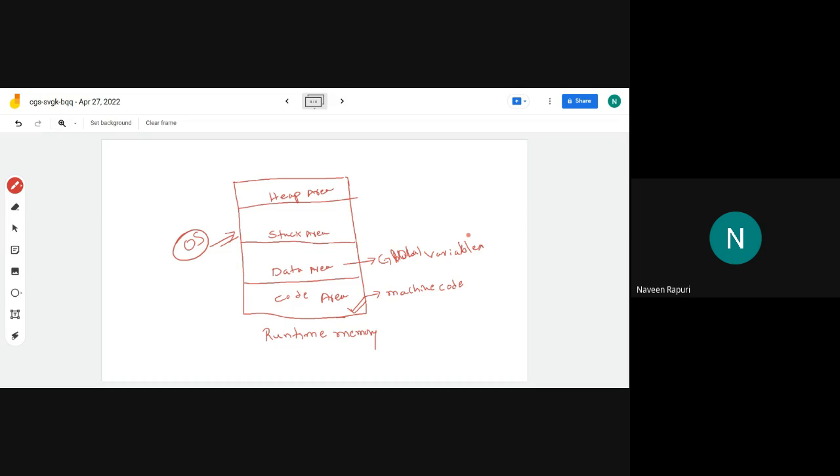Coming to the stack, the stack can contain the activation records. Sir, what is an activation record? I will explain it. Just please remember it. What is allocated in the stack area? The stack area holds the activation records. And coming to the heap area, it can hold dynamic data structures.